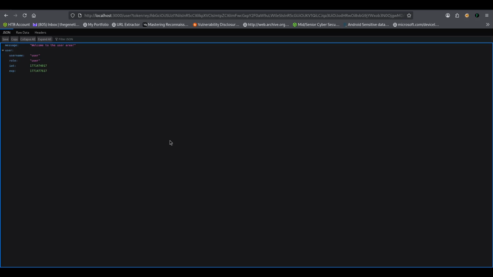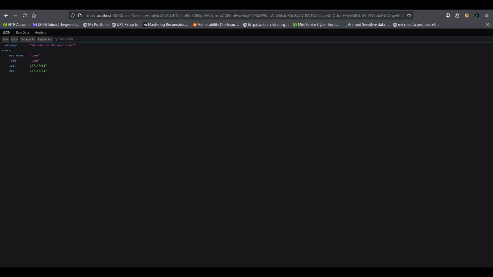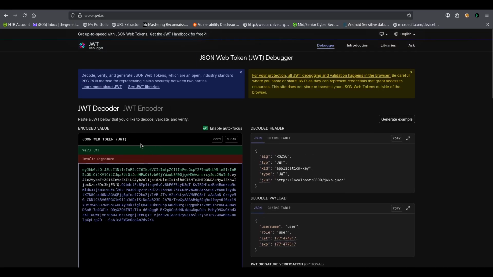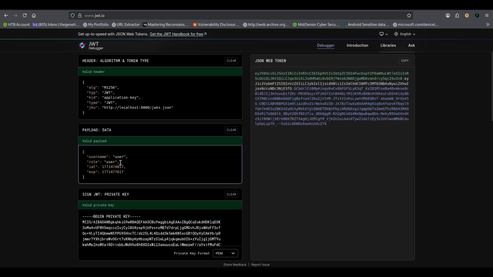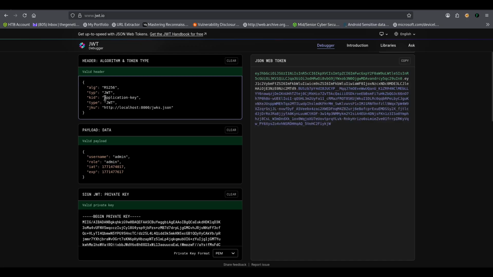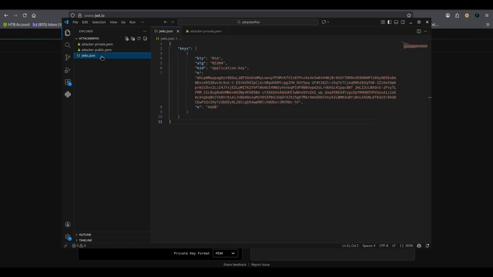Now, let's also check if we can access the admin page. Here, I'll have to modify the JWT first. Instead of user, I'll just say admin. You can also change the key ID. Like here, let's say I type attacker key, then also I'll have to change our attacker's JWK. That is, here also I'll have to say it's attacker key.